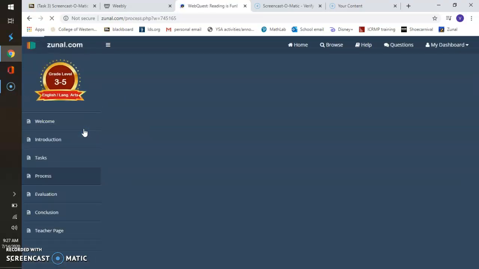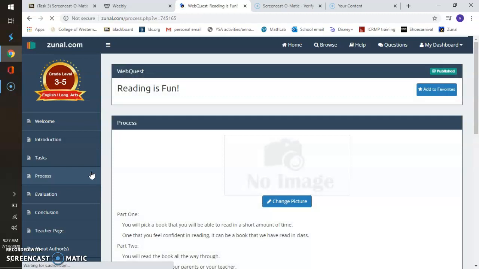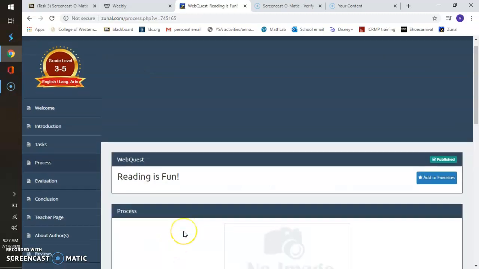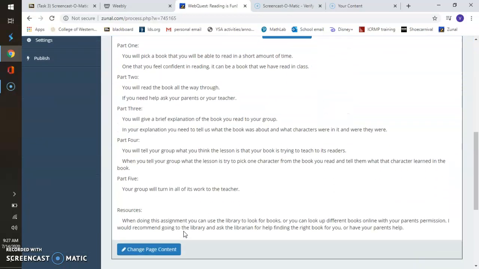Just to show you real quick the process, hopefully this loads. It's going a little bit quicker than it was earlier. So the process is a little bit longer. It takes those tasks, and I have them broken down a little bit more clearly so they can see exactly what they're doing. So it has a little bit more information on them.